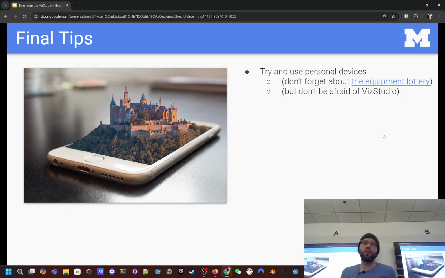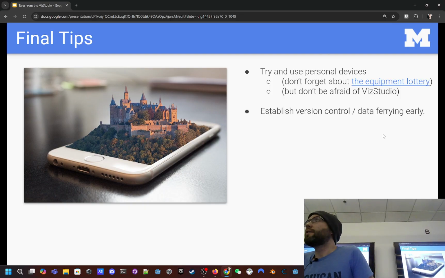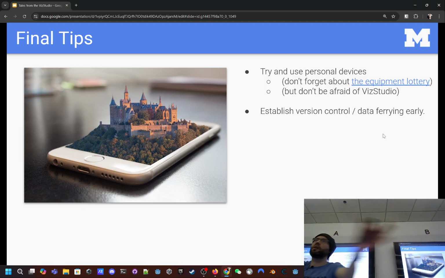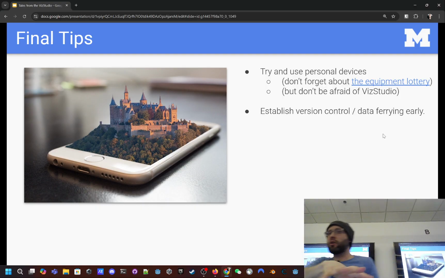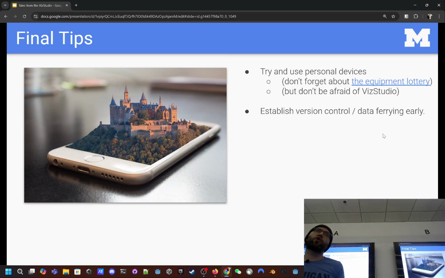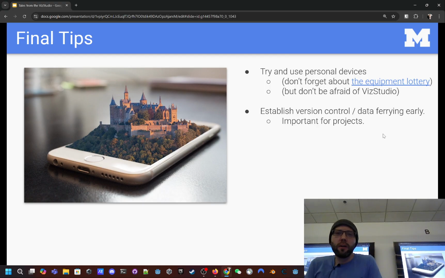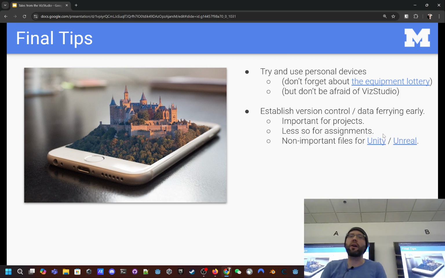Don't be afraid of the VizStudio because it is a great space. Figure out how you're going to do version control and how you're going to get data around as early as possible. What I recommend, use GitHub Desktop as your client on your local machine, but then create a GitLab repository in the GitLab cloud, okay? Fantastic combination, seems to work for most people really well. Important for projects, less so for the next couple weeks. You'll be fine without it, but get experience with this for the project.